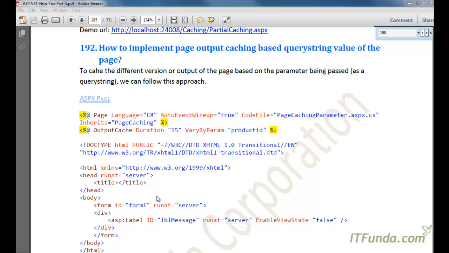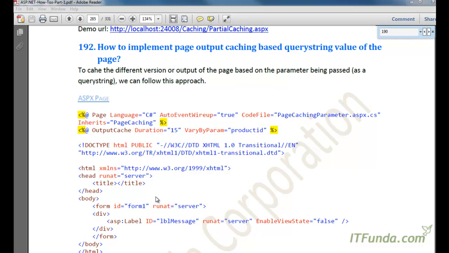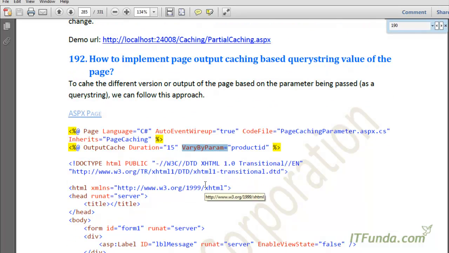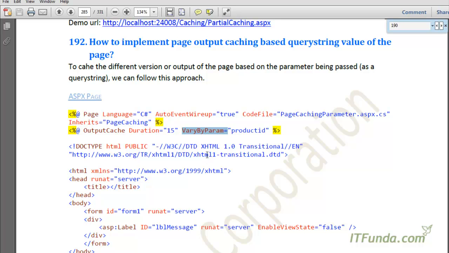In this video, we are going to learn how to implement page output caching based on the query string value of the page. If you have watched my previous videos, you must have noticed that there was a VaryByParam property in the output cache directive, and I told you that we will cover that later on. In this video, we are going to cover that and see how to use the VaryByParam property. Here we are going to learn how to cache different versions of the page based on the parameter passed to the page.